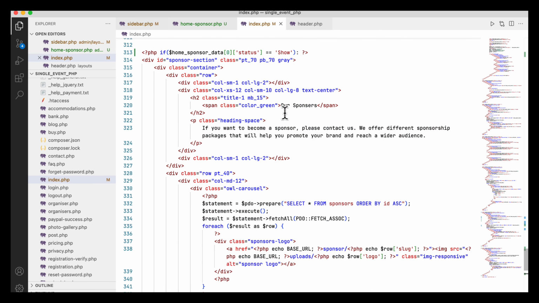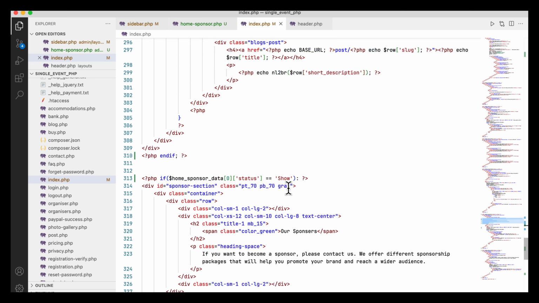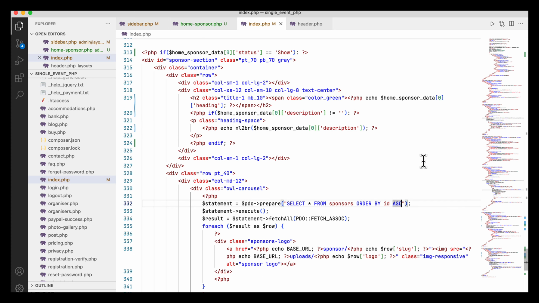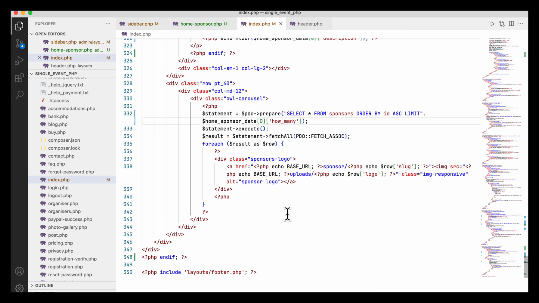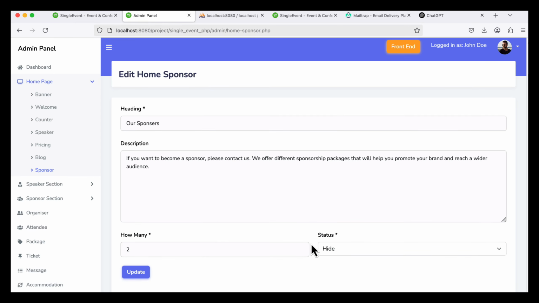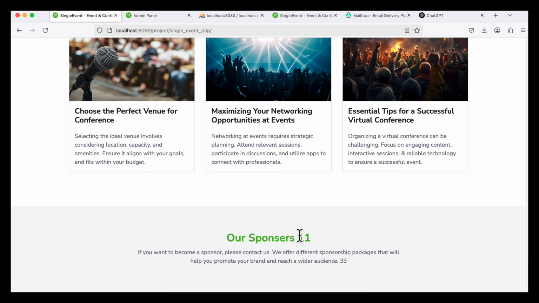Now this is similar to the other one, so I copy this and paste the same thing here. Here it will be sponsor data instead of block data, and the description and heading are okay. And here I put limit, and dot home sponsor data of how many, and those items will be shown here. So refresh, you see nothing showing because it is hidden. So I make it show, and also make it 1 on 33, update. Now if you go here, you will see that 1 on 33.